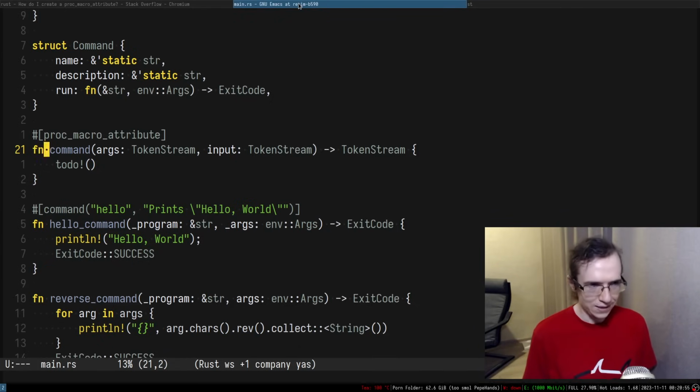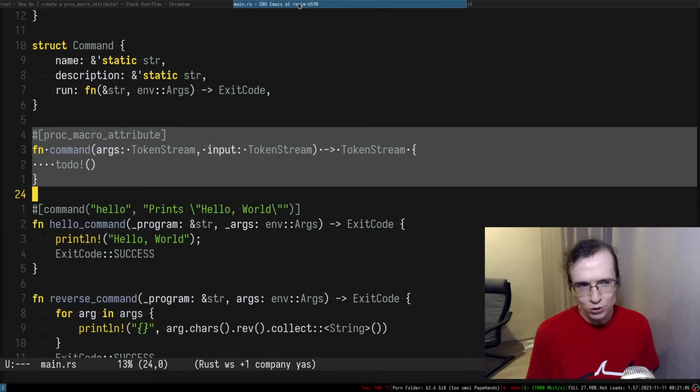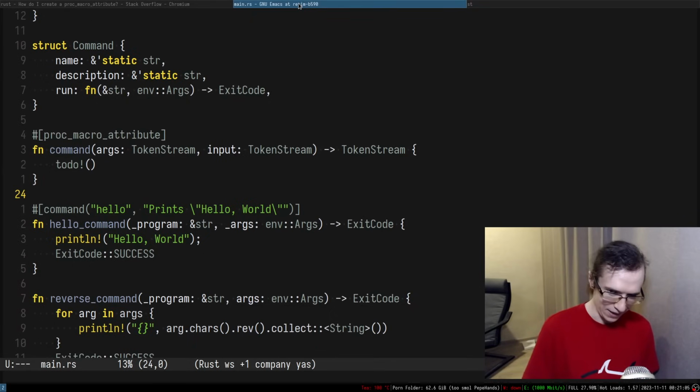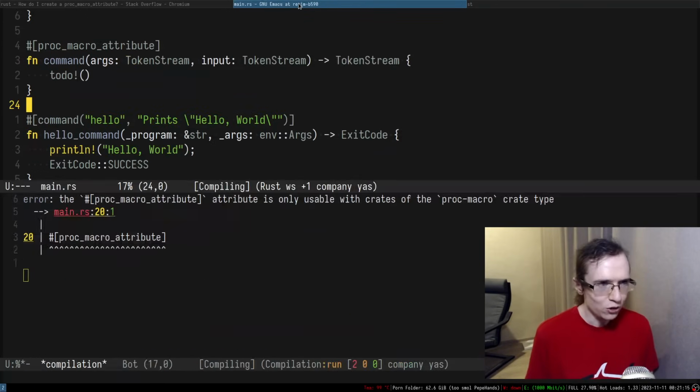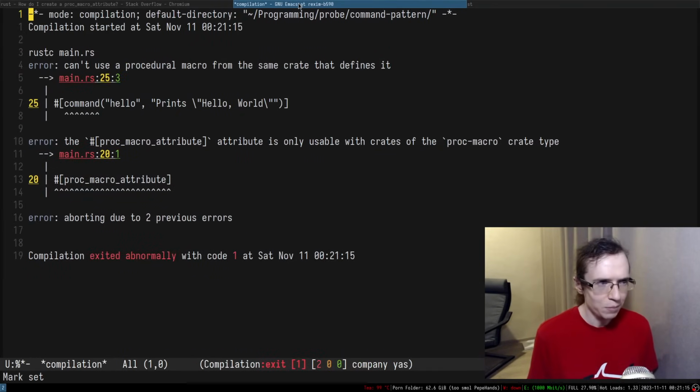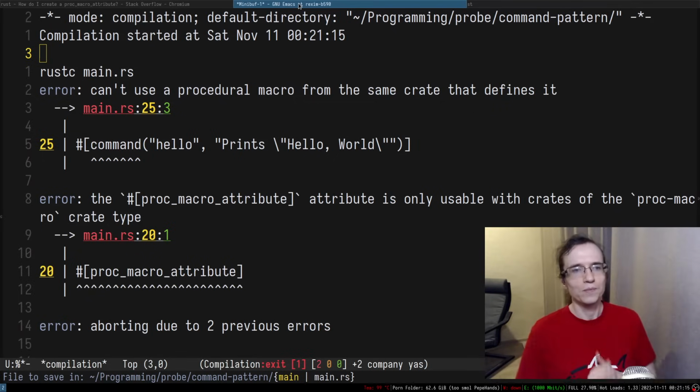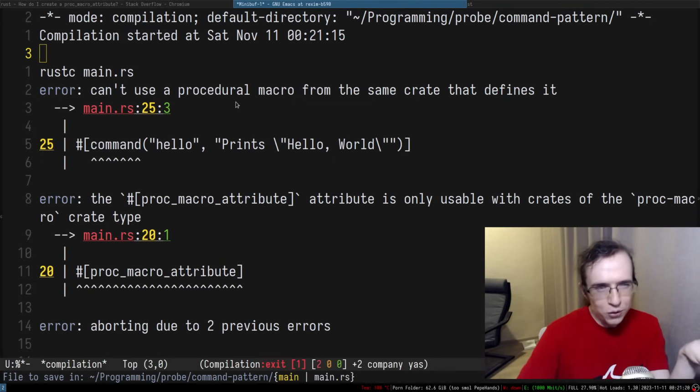So it will allow us to do something like that, right? I don't really know exactly. Well, I do know, but we're gonna discover that anyway. We don't really know exactly what those things mean, but that's how you're roughly supposed to use this entire thing, and it kind of makes sense, right? So let's try to compile this, and it doesn't compile. Can't use a procedural macro from the same crate that defines it.